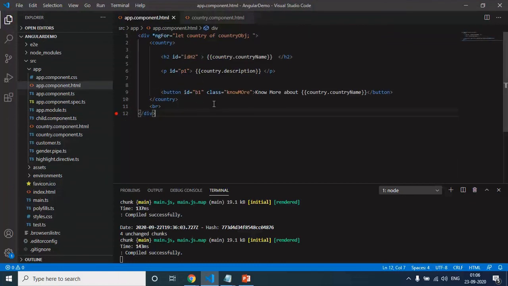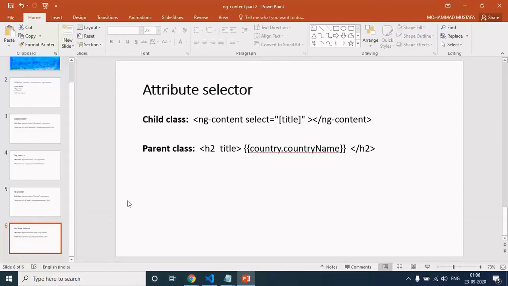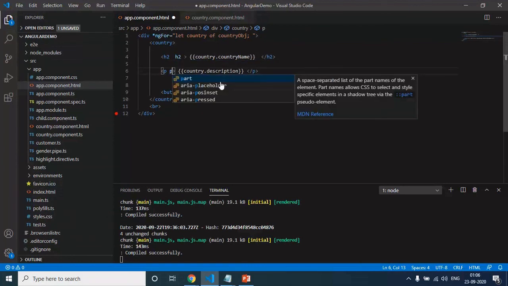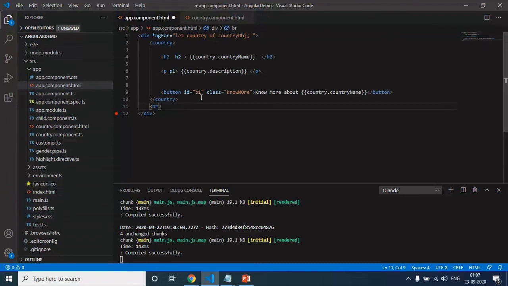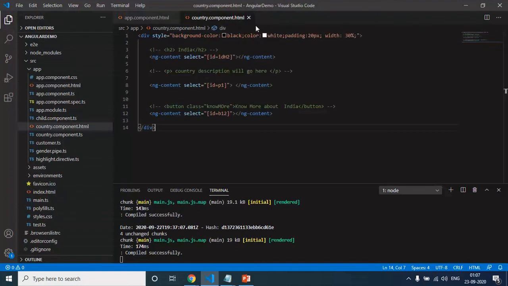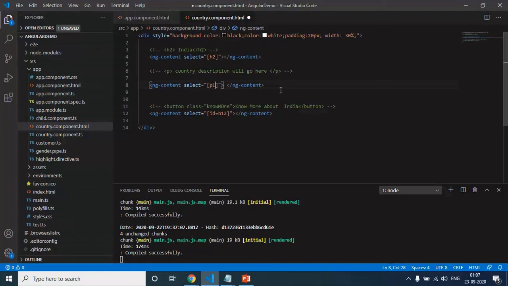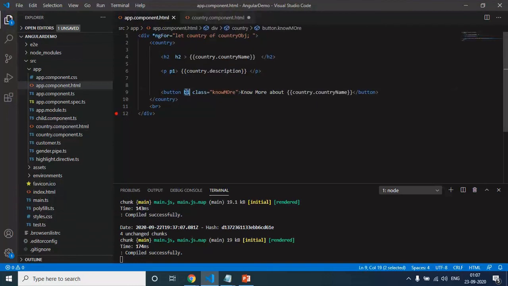So you saw how we use the class selector, tag selector, and the ID selector. The last one we have is the attribute selector. For the attribute selector, I will give any custom name. So I will give h2. For the paragraph, I will give p1. For the button, I will give b1. And the same attribute I need to use there. So this attribute I will use here in the child component in the square bracket, just like that. I will copy and paste all of them one by one.